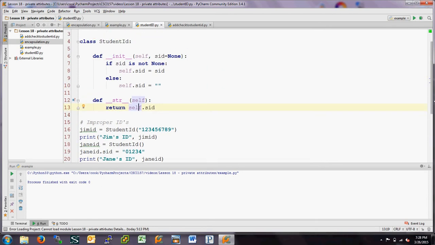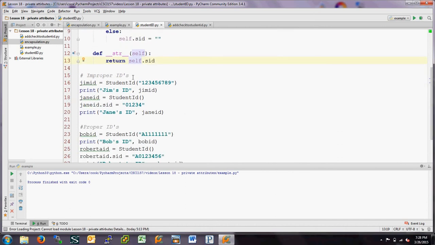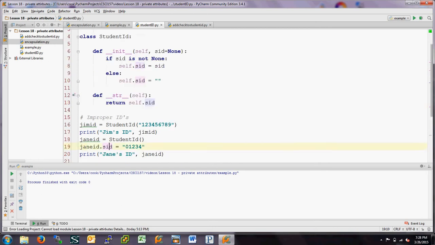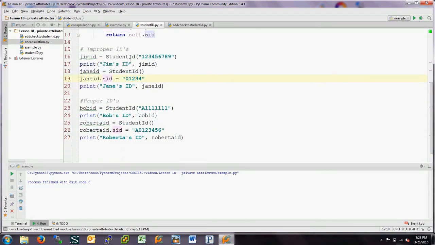And so there are 2 ways that one can instantiate student ID. You can instantiate student ID by passing in an ID, or you can instantiate a student ID and then you can set the student ID yourself using an equal sign. Student ID is a public variable, so there's no problem doing that. And so I have 4 examples here where I've implemented student ID. In this one, I'm passing in the ID, and this one I'm setting it myself. And down here, passing in, and in this one, setting it myself.